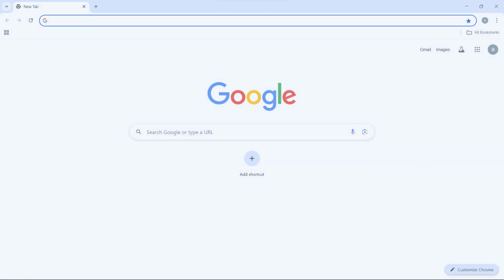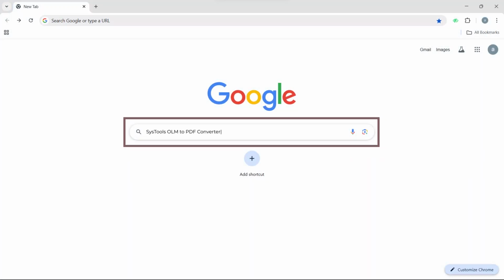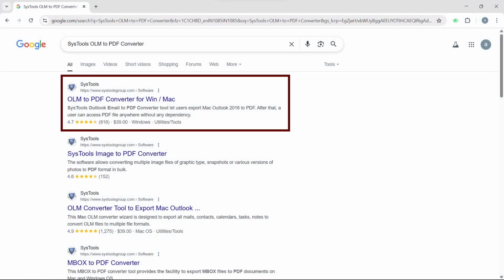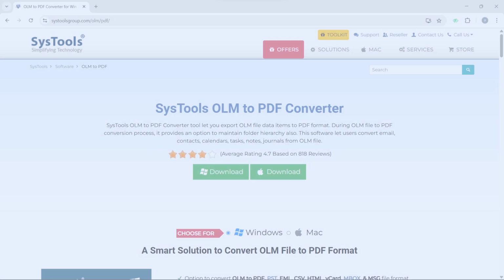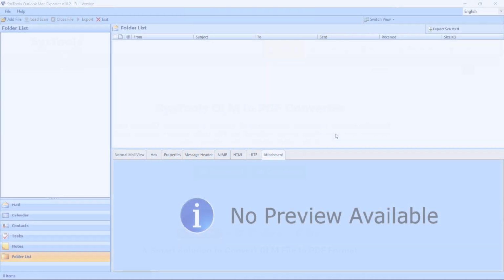To download the software, open Google and search for SysTools OLM to PDF Converter. Click the top result that leads to the official SysTools website. On the product page, click the download button. Once downloaded, install the software by following the on-screen instructions. After installation, launch the tool.